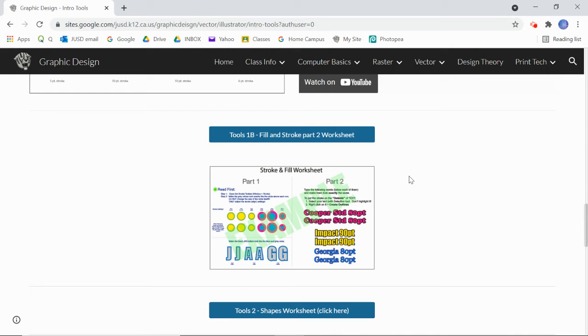Here's a quick video on stroke and fill part 2. Mainly the same as the last one, but there's one new thing that we have to talk about, and that's with fonts and how to move the stroke to the outside of text.